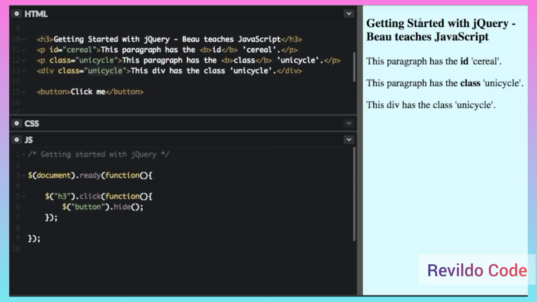Okay, that's just a quick introduction to jQuery. I'm going to be going over more information about jQuery in future videos.